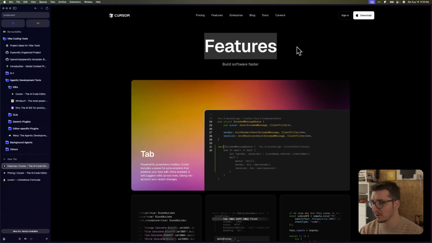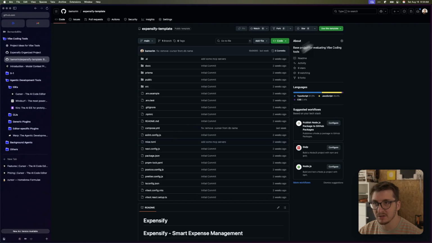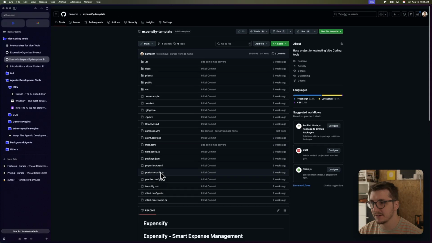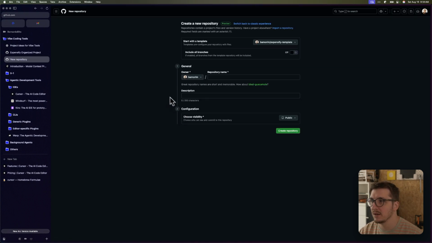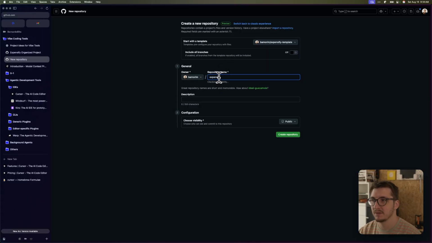We're gonna install it and see how it goes. Actually, I already installed it, but we're gonna cover how you install it, and we're gonna see how well it performs on this project that I have here. So I'm going to copy that. Let's first use this template. I'm gonna create a new repository, and I'm gonna call it Expensify Cursor.